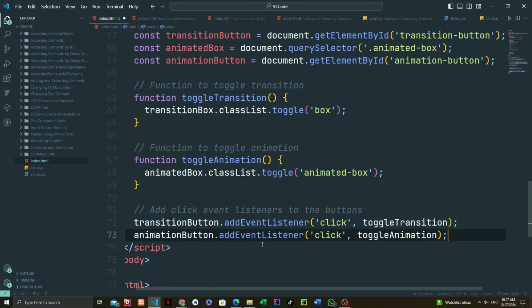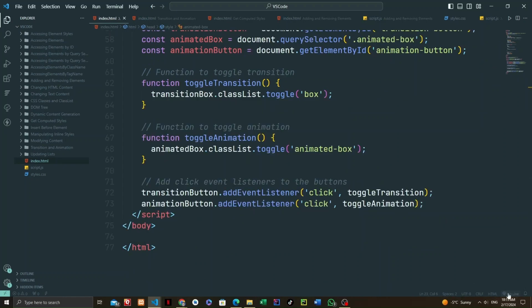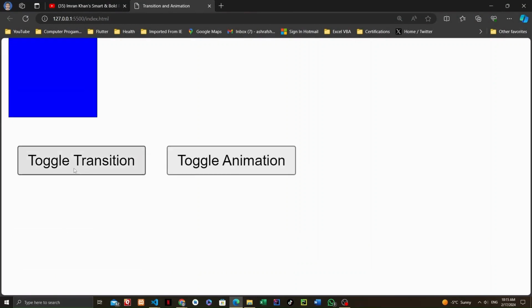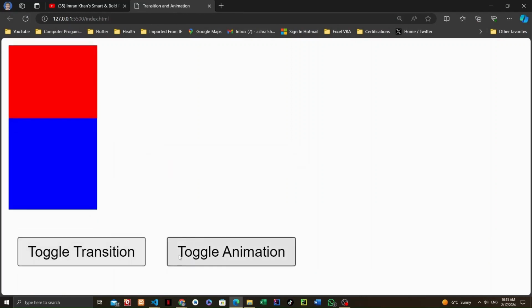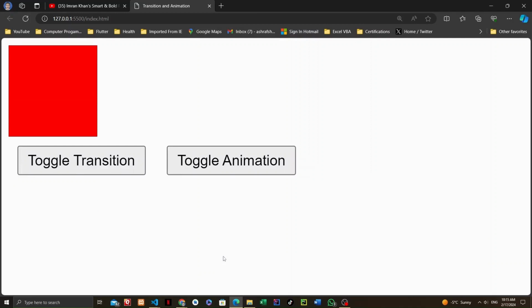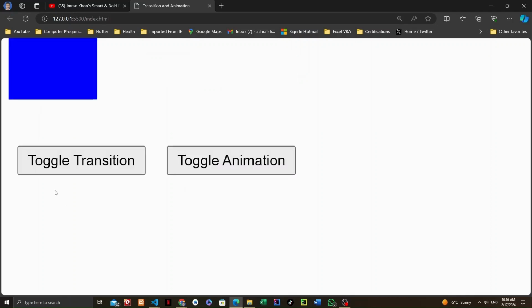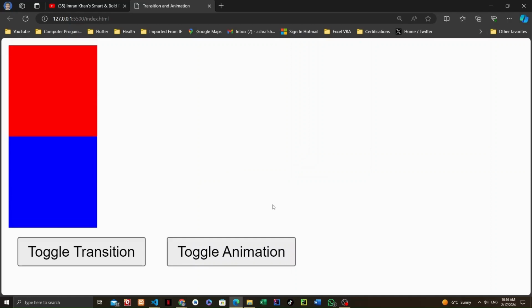Click on Go Live in VS Code. You will get the following output in a browser window. Two boxes: a transition box, the red box, and an animated box, the blue box. These boxes create an animation by transforming their position in the Y direction. Two buttons: toggle transition and toggle animation. When you click on the toggle transition button, it changes from animated blue and red box to animated blue box only. When you click on the toggle animation button, it changes from animation to no animation.